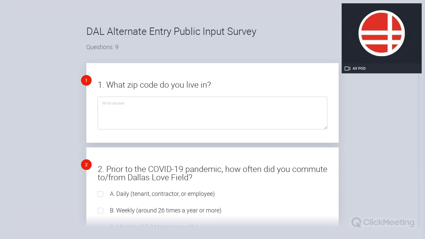Then moving on to number 6, prior to the COVID-19 pandemic, did you take any type of alternate route to avoid our main entrance, our intersection at Mockingbird and Herb Kelleher Way? And then moving on to number 7, would you benefit through reduced travel time by having an alternate airport entry?